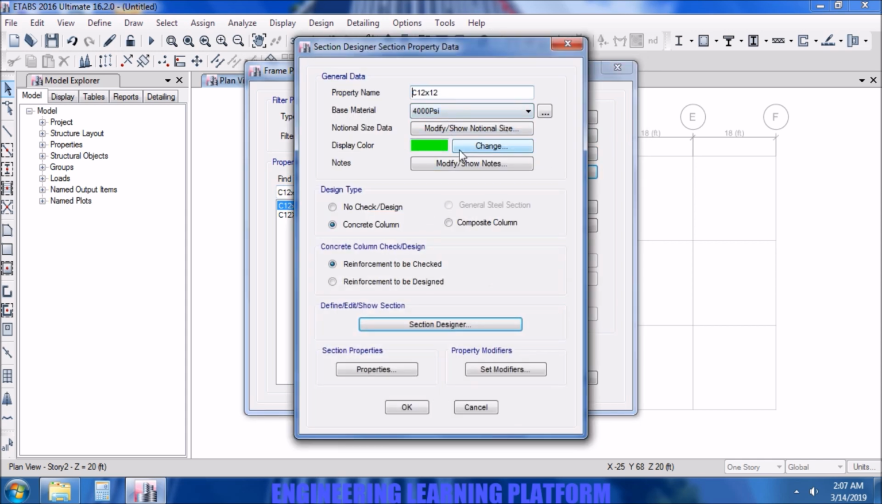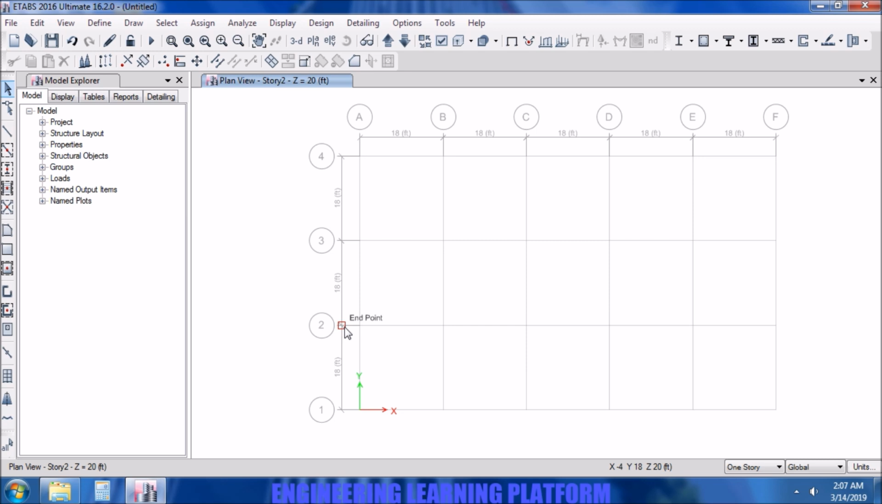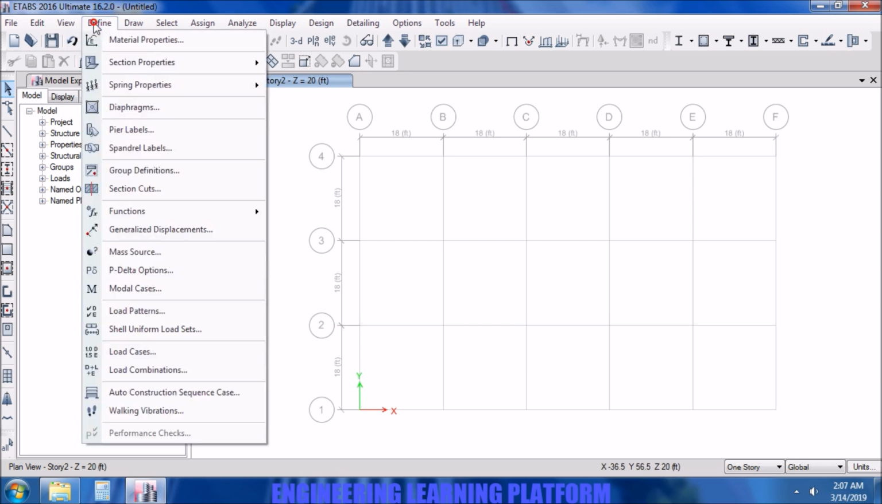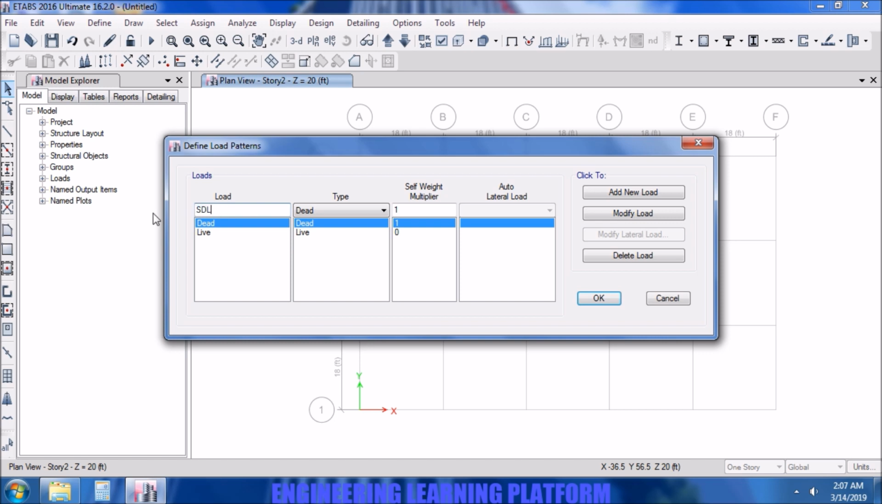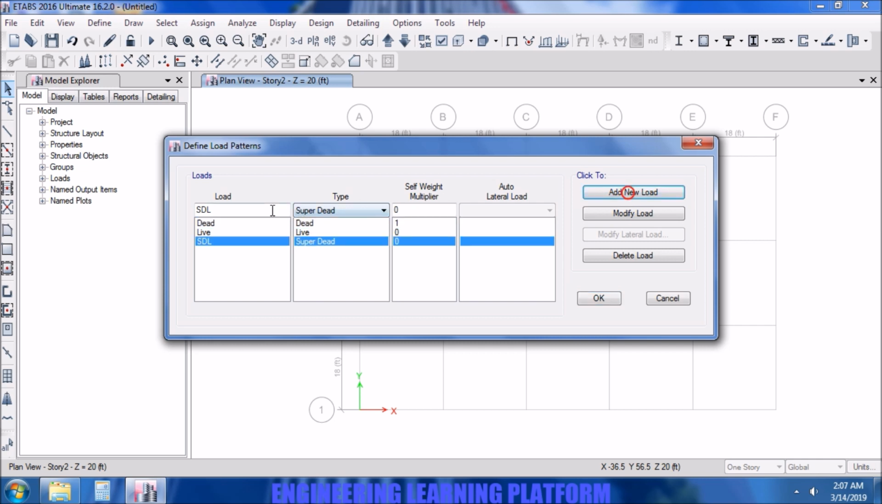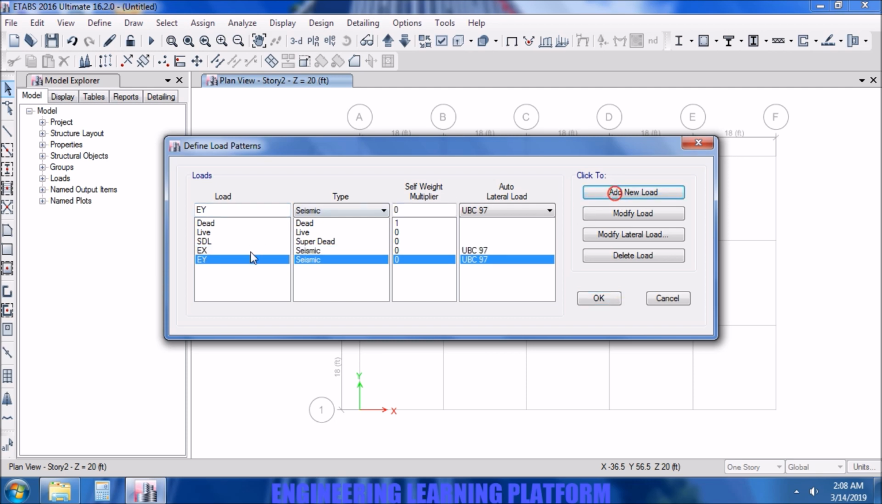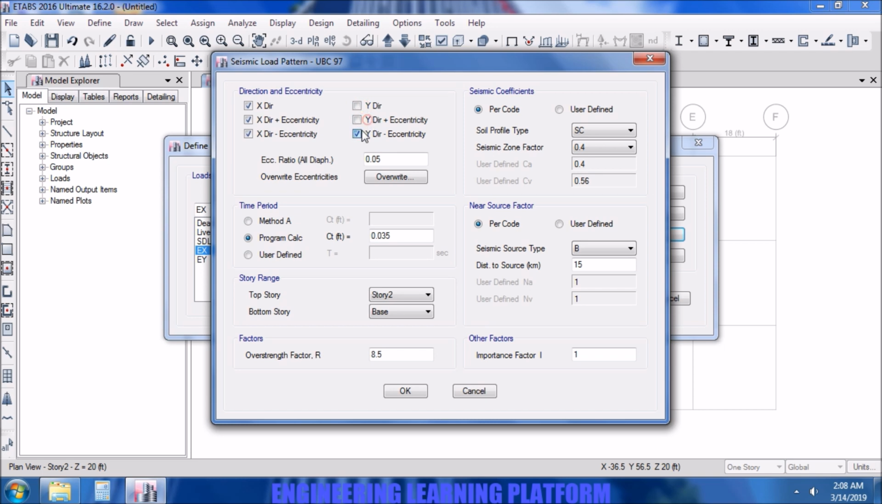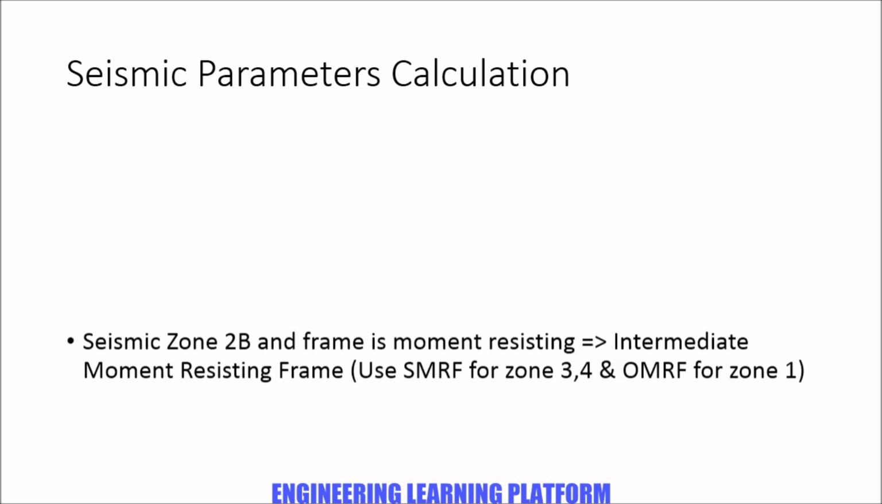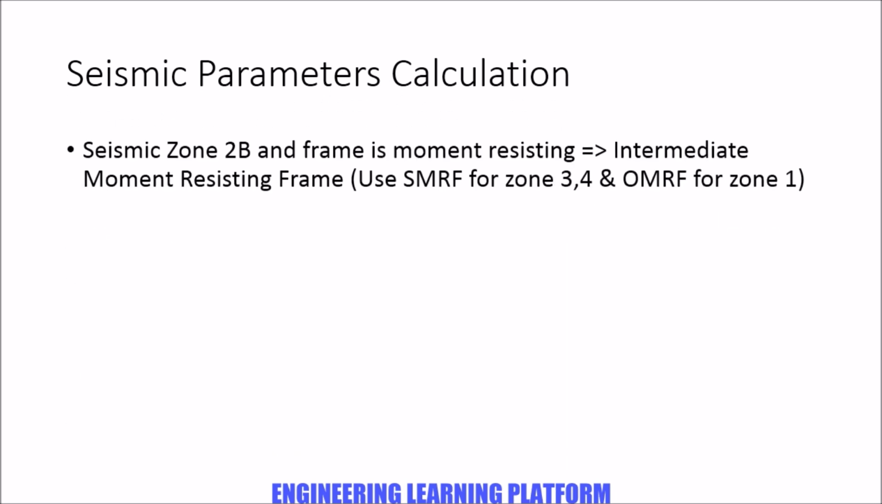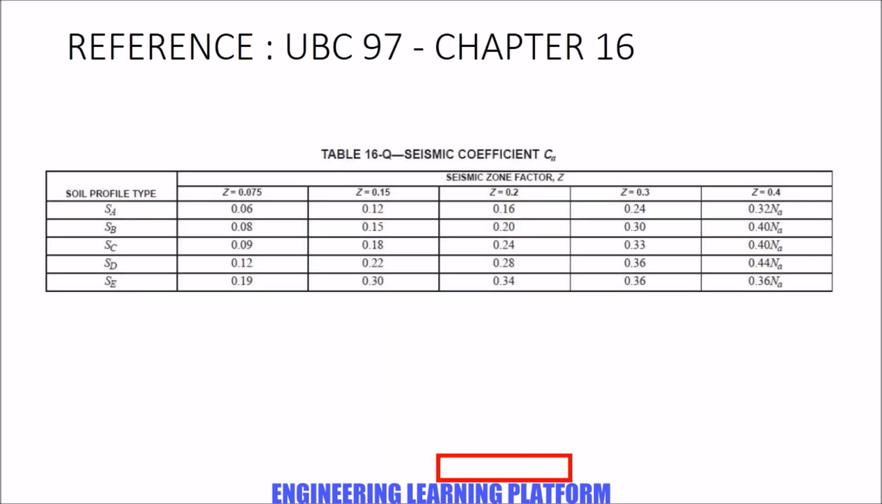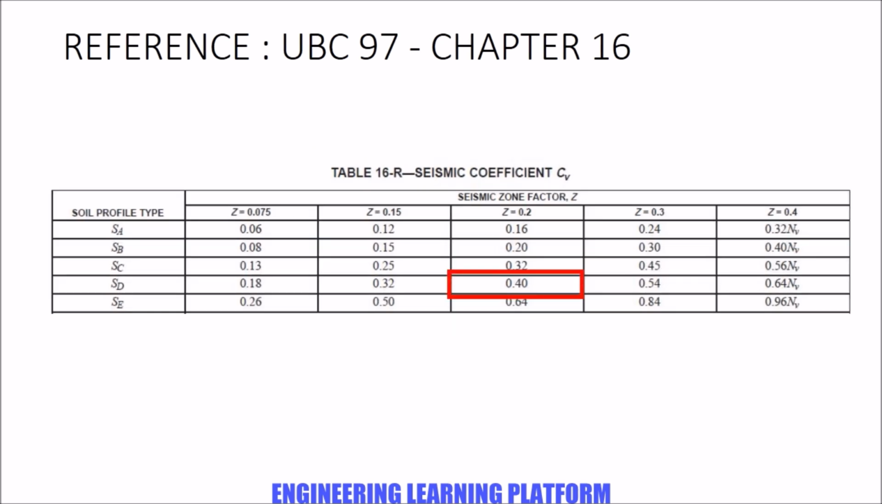Let's edit them with interior and exterior naming so that modeling will be distinguished for interior, exterior, as well as the checking. Defining the load patterns, adding the super dead load, seismic load using UBC 97 in X and Y direction. Using soil type SD. Now the seismic zone is 2B and the frame is moment resisting. So for 2B we take it as intermediate moment resisting frame. The values of Ca and Cv will automatically be selected by ETABS.